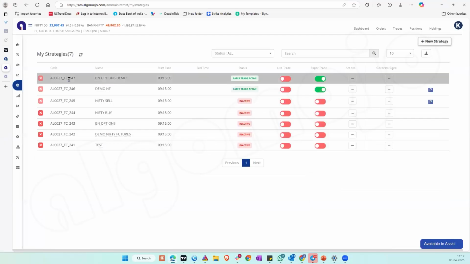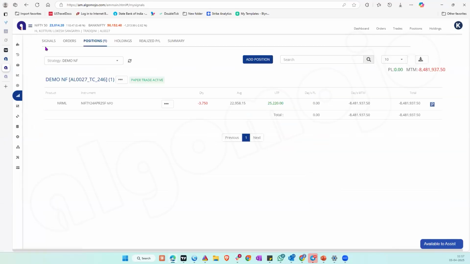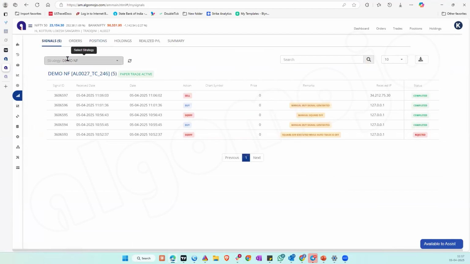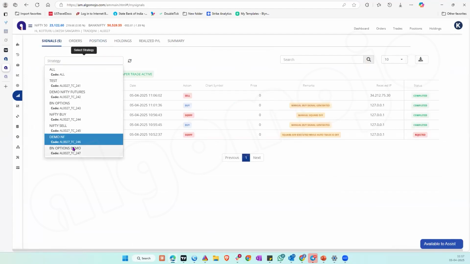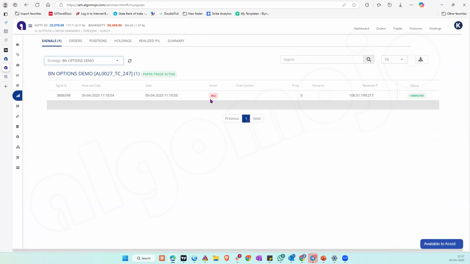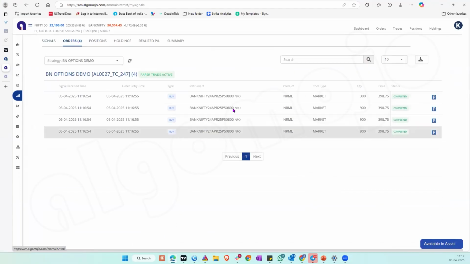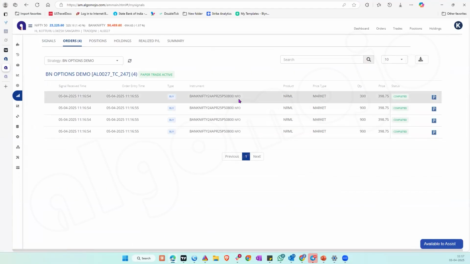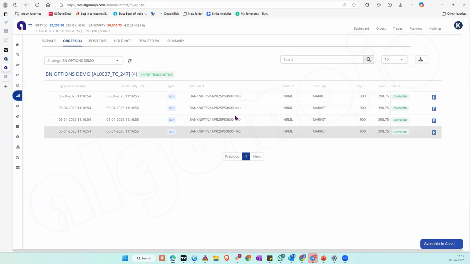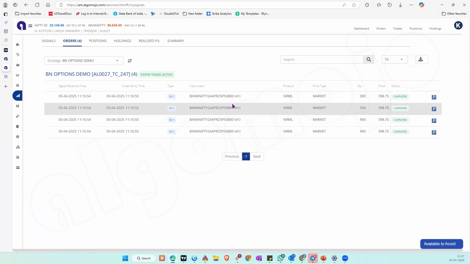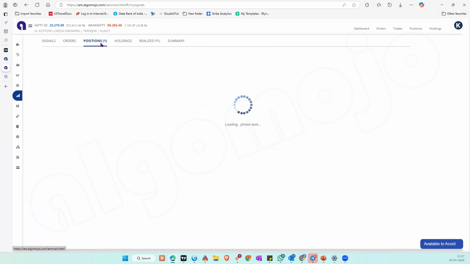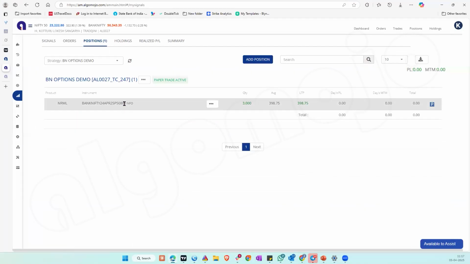So, the strategy number is 247. Go to my signals. Select this 247. As you can see here, there's a sell which has come and an order has been placed for multiple PEs we bought. This is in the money 5, and the position is running for 3000 quantity in the money 5 PE. So it's as simple as that.